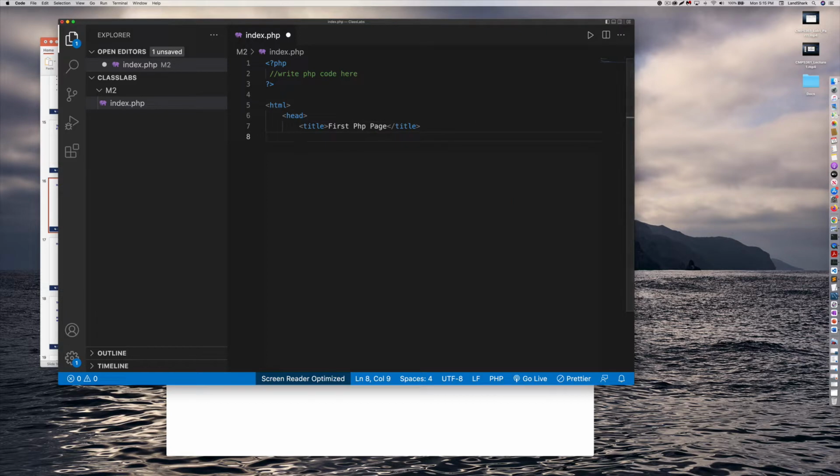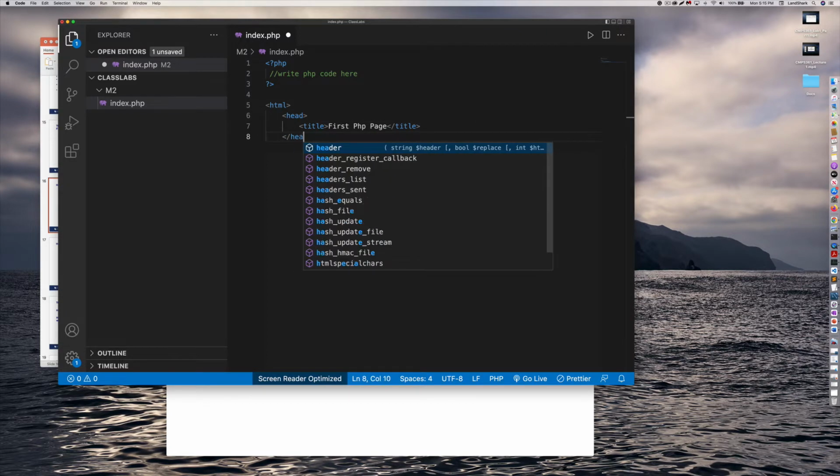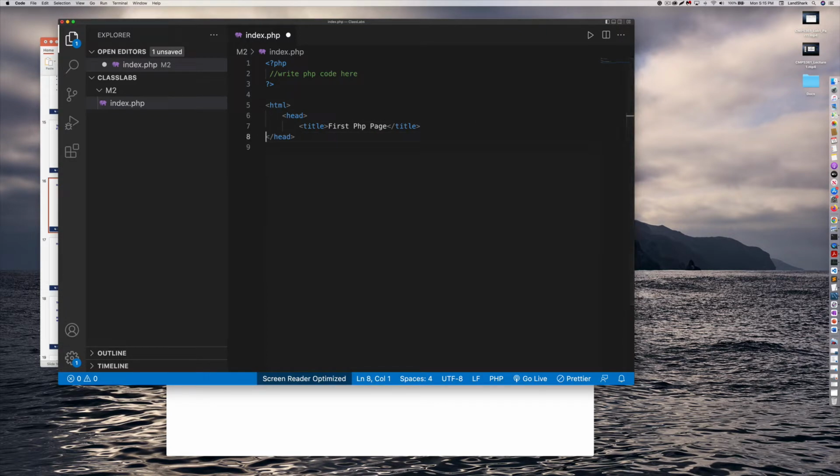Perfect. And then we'll close our heading out, just like that. And then we need a body, just like anything else. So let's do our body. Perfect. It's over there. And we'll close our body out. All right.